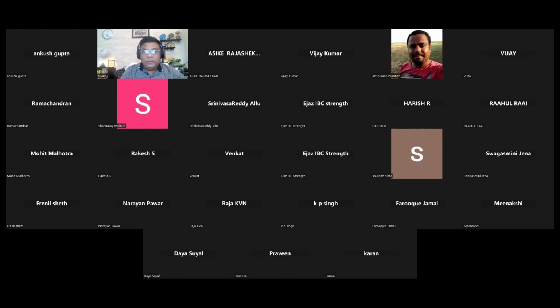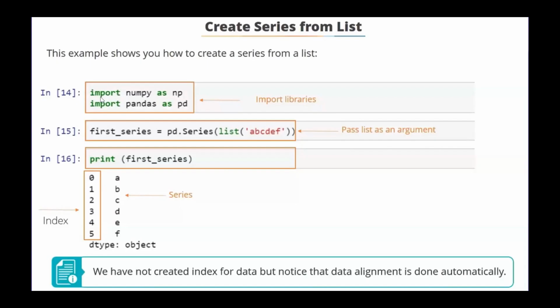Now what you can do, you have done the first step: import numpy as np, import pandas as pd. This is the library you have loaded. Why have we loaded this? Because pandas is used for data manipulation and numpy is used for mathematical operations, and we need to do both things together. So that is why we have both libraries imported here.